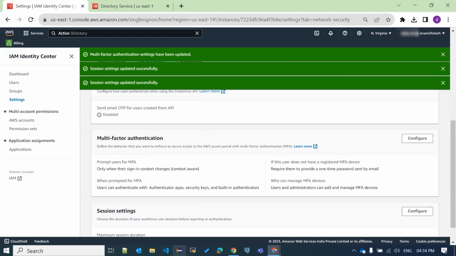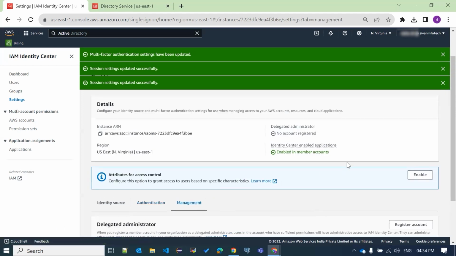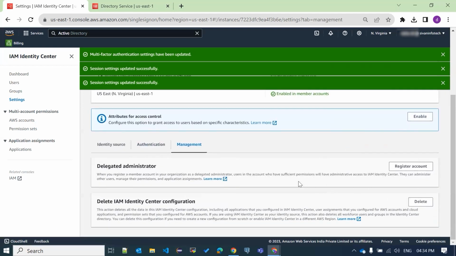This is the session settings management. Here, if you have any other account, we have child accounts as well. There will be a master account, and in the master account, the child accounts will be there. We want to delegate this identity center to that account. In the sense, we can do it from here.